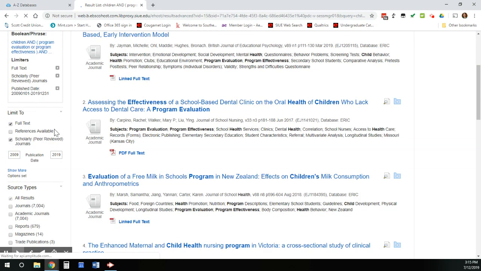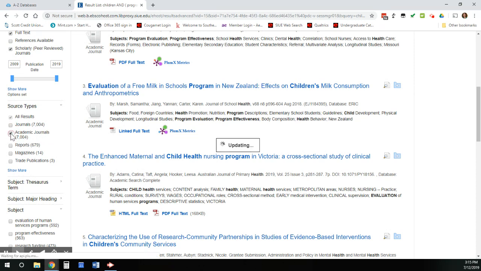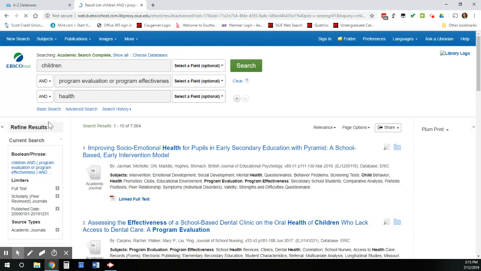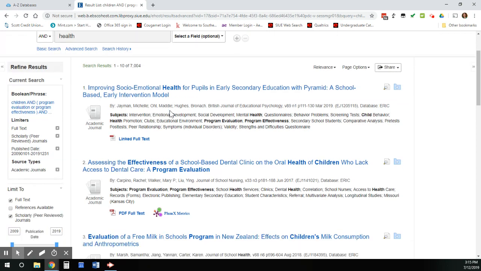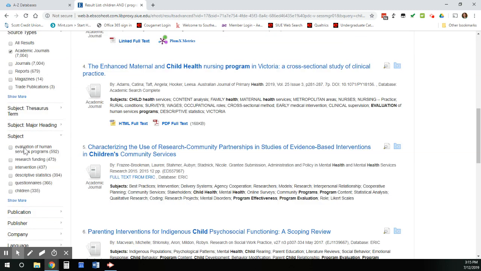Then we're going to go down and, it doesn't look here, academic journals. That still made it very broad. What in the heck did we just do that was different? So we had children, program or program effectiveness, and now we have health. I have no idea why that number went up. We have full text, scholarly journals, publication date. We're looking academic journals. Ooh, that's a lot to look through.